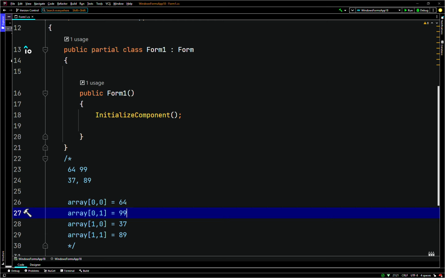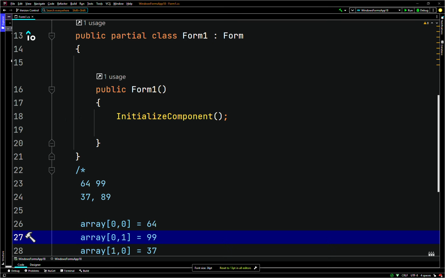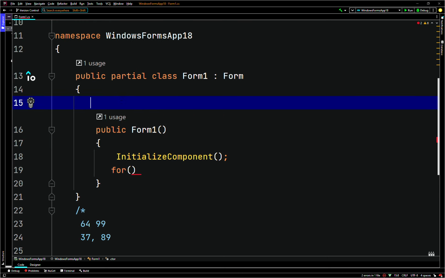Hi, in this video we'll be going over using 2D arrays with an output list box to add items to it. We'll just do a small example. For example, we can have a loop here. First, here as a field, let's just instantiate an array.